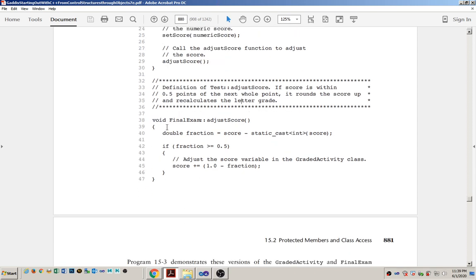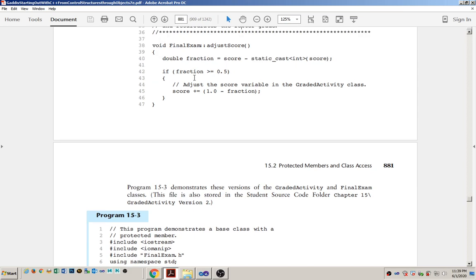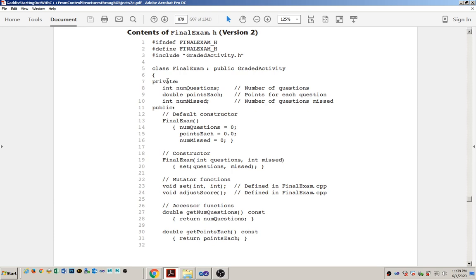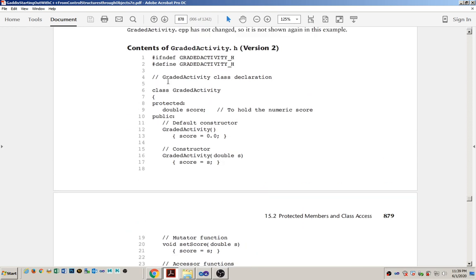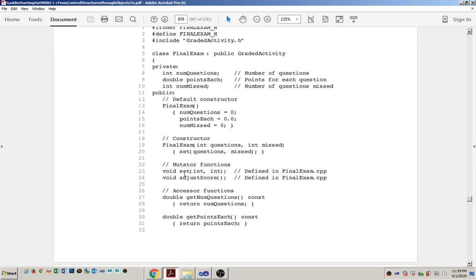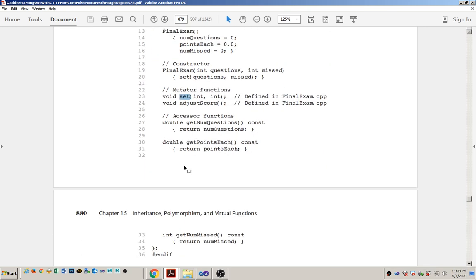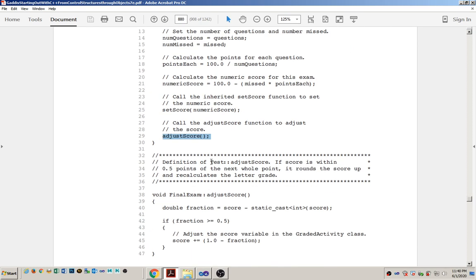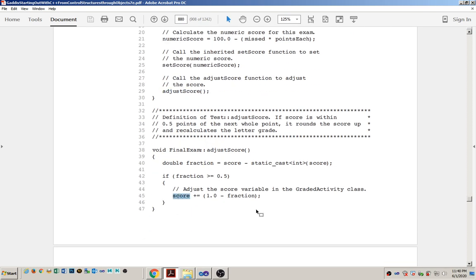Okay, but I'm going to let you guys read through that. Really, this hellaciously long example boils down to one thing: they're going to make it protected, which means that the inherited class can directly modify the score. And down here, when we call set, we call this new function adjust score, which directly modifies score. All that huge example just to show you that.